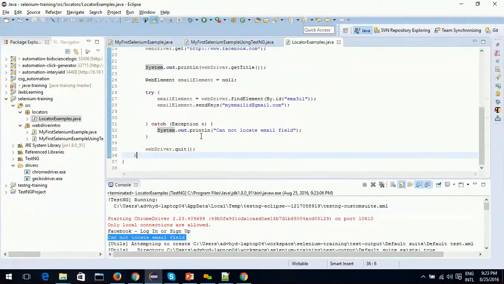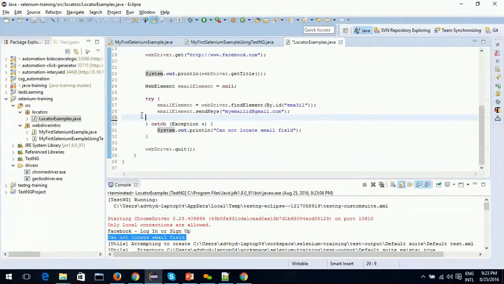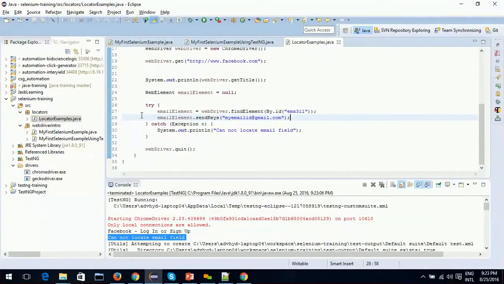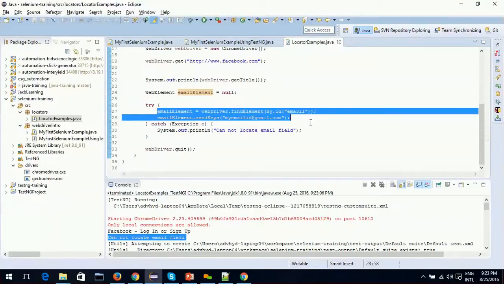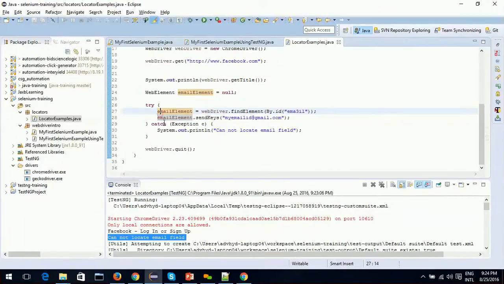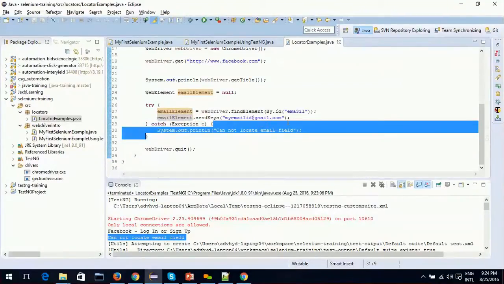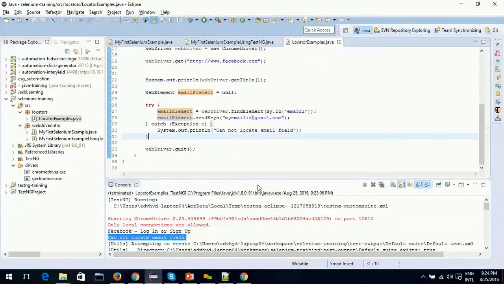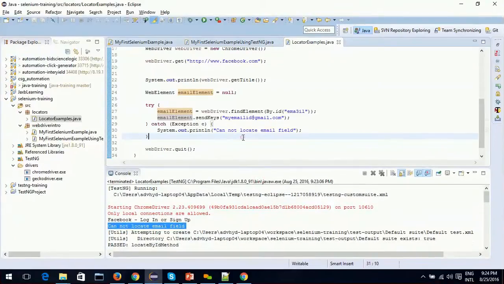So it is always recommended that this piece of code, where you try to locate an element and do some activity, you put that in a try catch block. Okay, if you don't put it in a try catch block, if for some reason that element is not identified, then the program execution stops abruptly without proper error handling. So here we actually handle this situation.